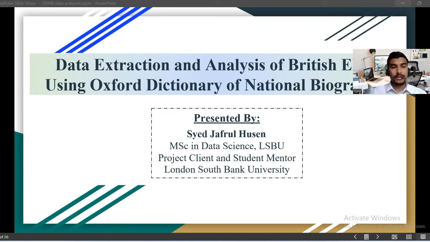Let's start by exploring an extraordinary concept, the fusion of data science with biographical data. This venture reveals hidden patterns and insights that shape our historical narratives. Together, we will navigate the application of data science in a profound way.